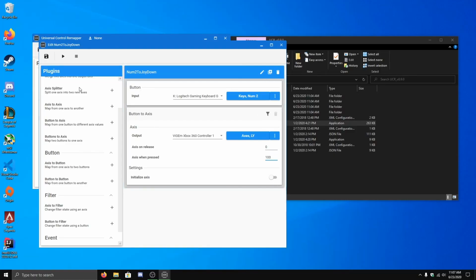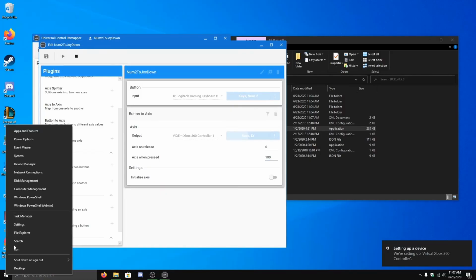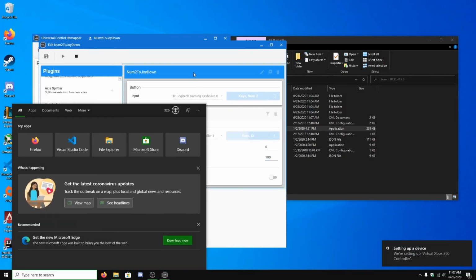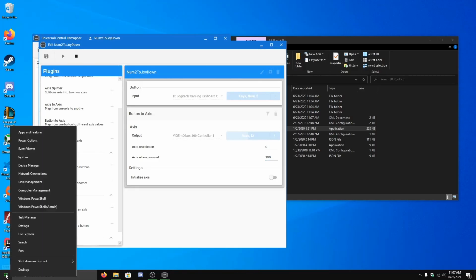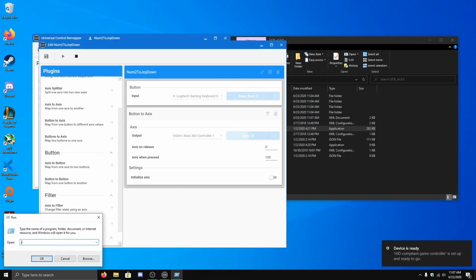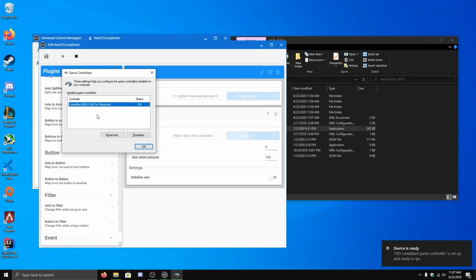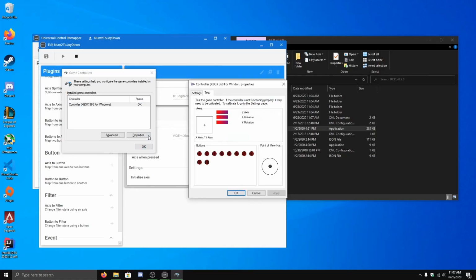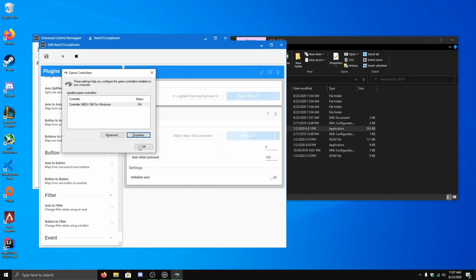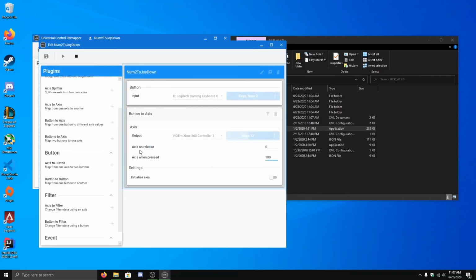So let's go ahead and save this and run the profile. You can go ahead and right click on the Windows icon right here and press run, and then type in joy.cpl. You can see that the controller has popped up, and if we press properties, we can see our devices. So let's go ahead and press the 2 key. Hey, look, it works. I press the 2 key, it moves up. So that's successful. Nice.